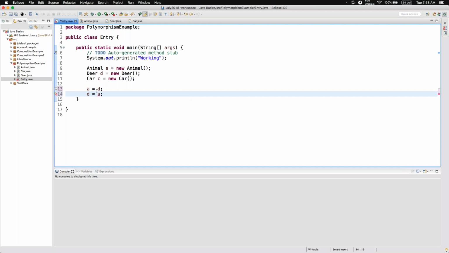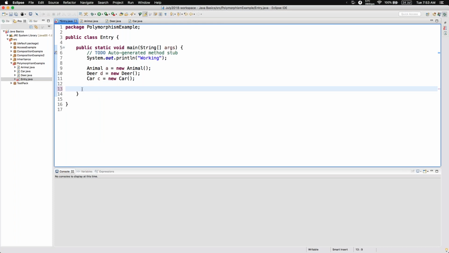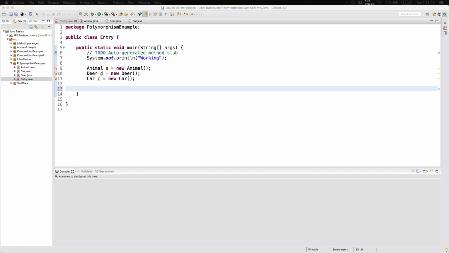Now let's forget all this. Now what is polymorphism? Polymorphism is actually, how would I put it simply? I think we can say it is the ability of the object to take many forms. Now a deer can be a deer and a deer can also be an animal. Correct?